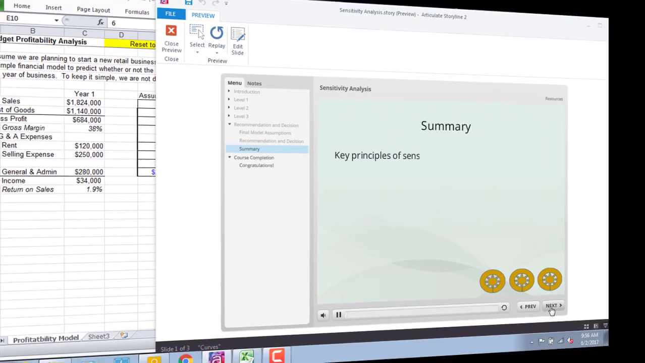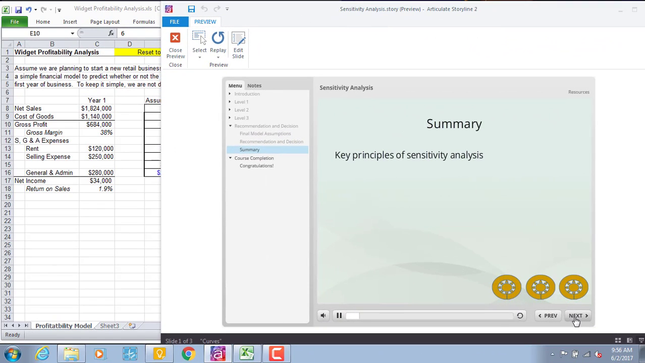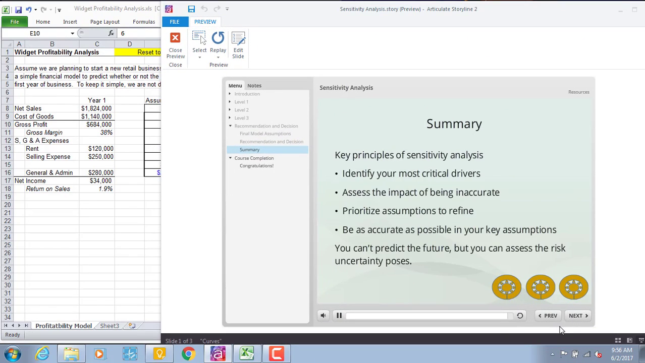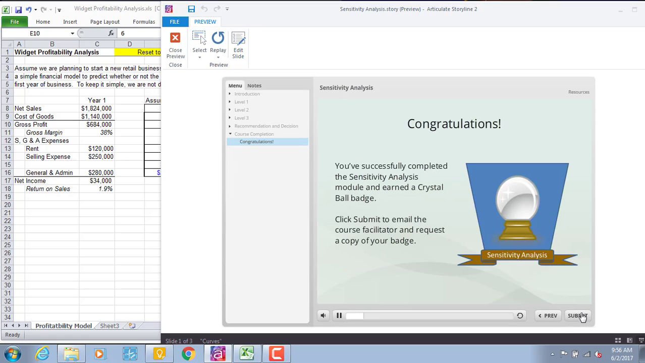Once they pick Next, then they move on to a quick summary of some of the key principles, and then finally to the badge that they've earned. And that's it.